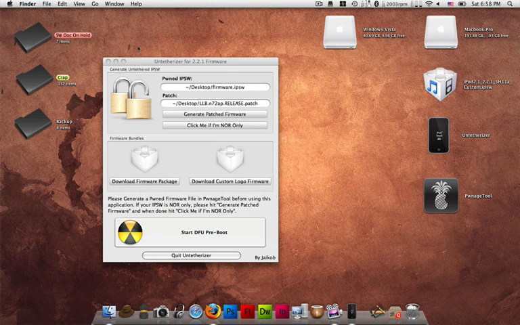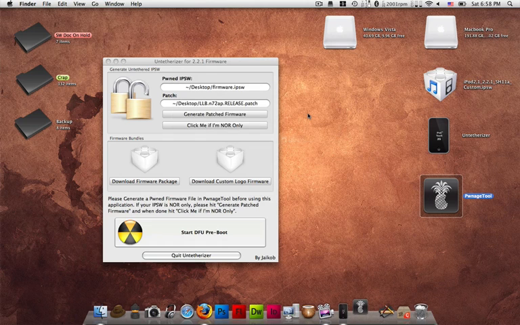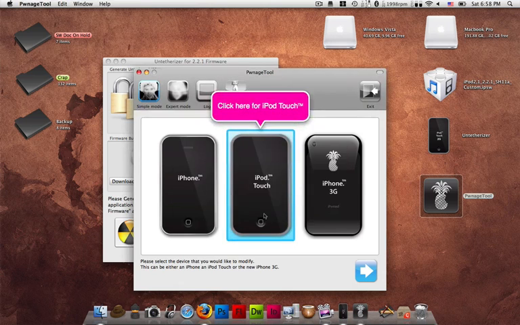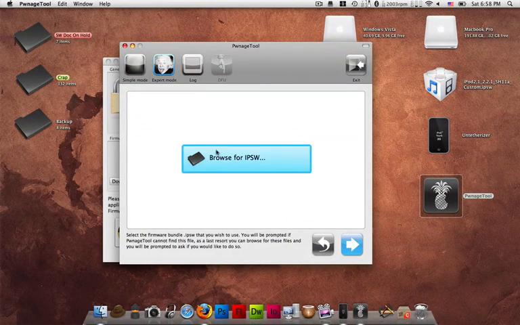Please make sure that your iPod is plugged in before you start Pawnage Tool. I don't have an iPod on me right now, so I will not go through the process. But you're going to start Pawnage Tool. Select the iPod Touch. Make sure Expert Mode is on. And click Next. Under this list, you will see your firmware bundle once your iPod is plugged in. Unfortunately, I don't have mine with me right now because I'm on the go.